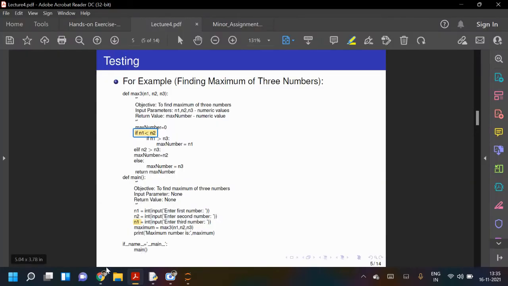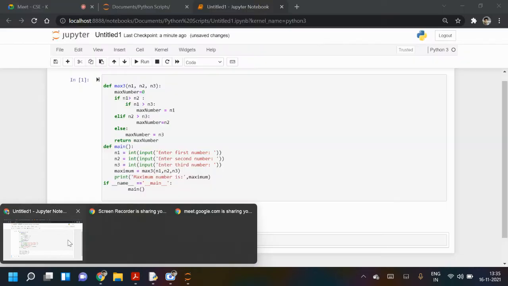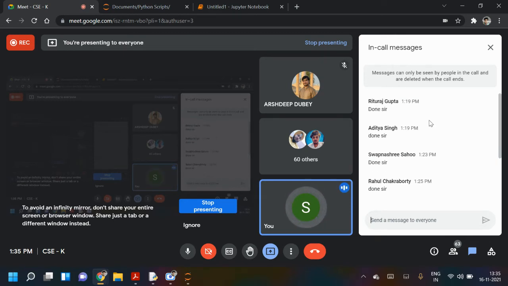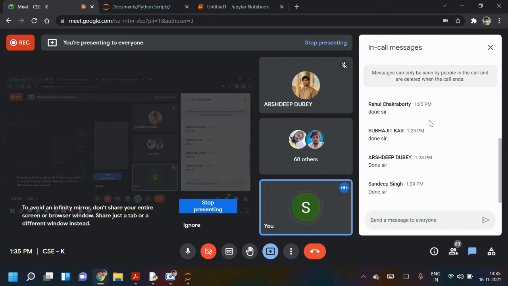I hope everyone has typed it. Let me ask whether it's too much time I've given. I've given 15 to 20 minutes to type it. Only 8 or 9 people have written in the chat. What about the others? I will ask the others directly.